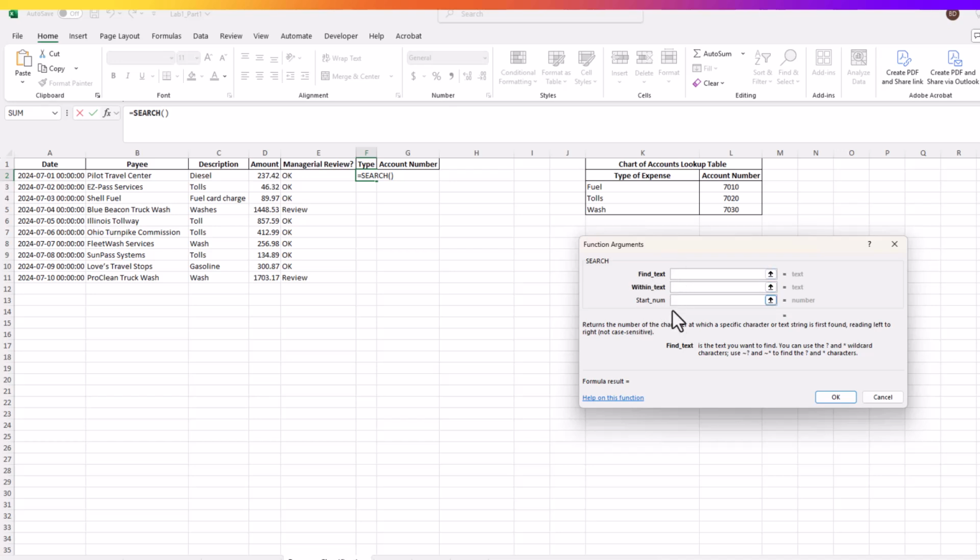This first one says find text. Below it defines it: find text is the text that you want to look for. So what we're trying to look for are particular words. We're looking for the word diesel, the word fuel, the word gasoline, and all three of those keywords would indicate the fuel expense account should be charged. Right now I'm just going to look for one of them. I'm going to look for the word diesel. When I want to look for a particular word, I have to put that word in quotations.